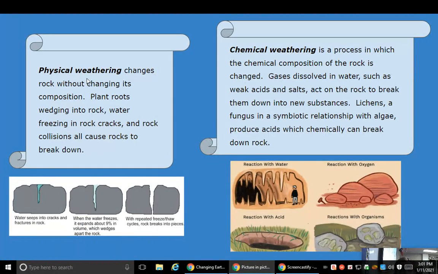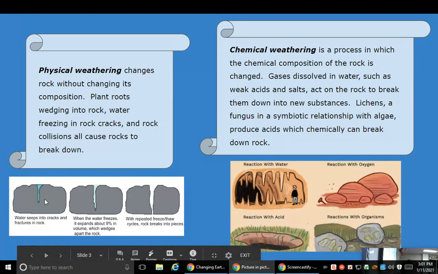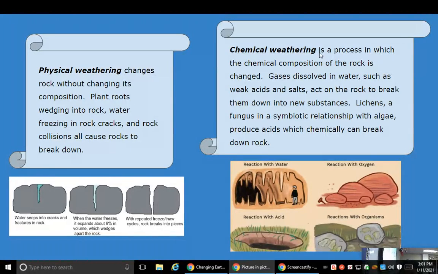Physical weathering changes rock without changing its composition. Plant roots wedging into rock, water freezing in rock cracks, and rock collisions all cause rocks to break down. So water is going to seep into the cracks, and then when the water freezes, it expands. And then with repeated freeze and thaw cycles, rock breaks into pieces. This is physical. Chemical weathering is a process in which the chemical composition of the rock is changed.